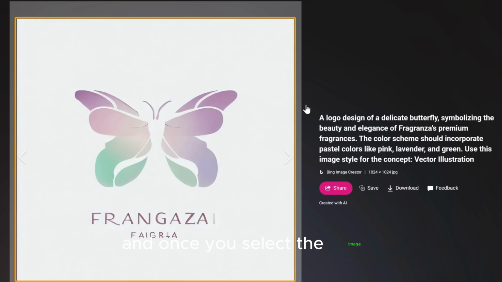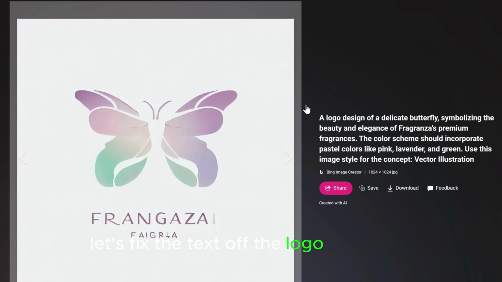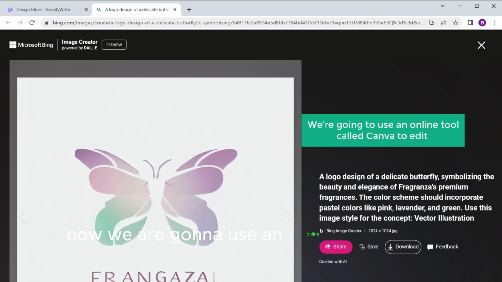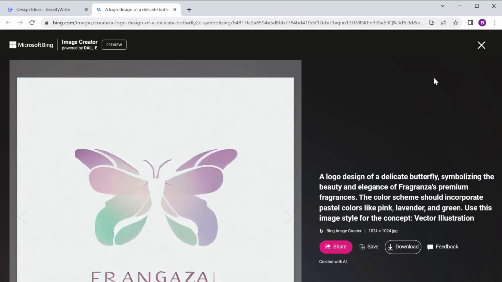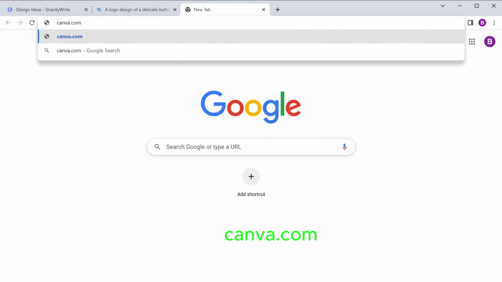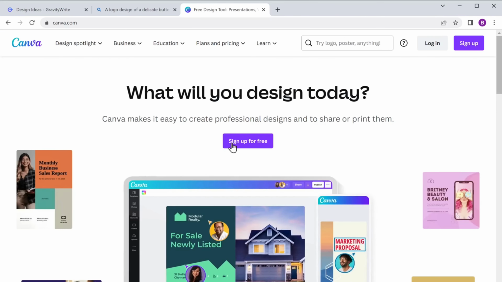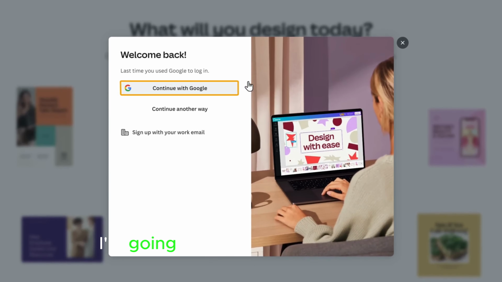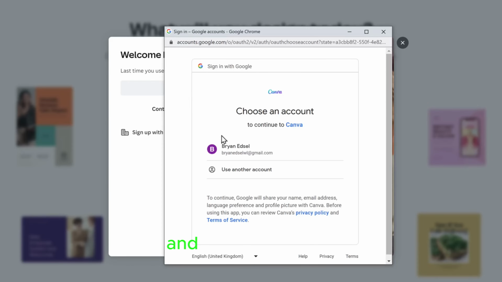And once you've selected the image, let's fix the text of the logo. To do that, first let's download the logo. Now we are going to use an online tool called Canva to edit our logo. So let's head over to canva.com and sign up for free. I'm going to use my Google account. So let me select this and choose my account.